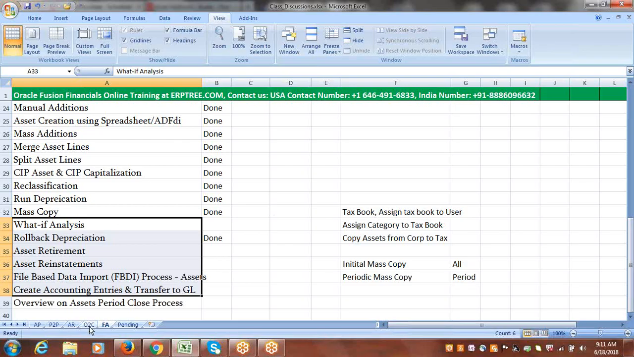I think cash management is pending. In tomorrow's session, we'll complete the simple topics and we'll proceed with the cash management application. So that's all for today.